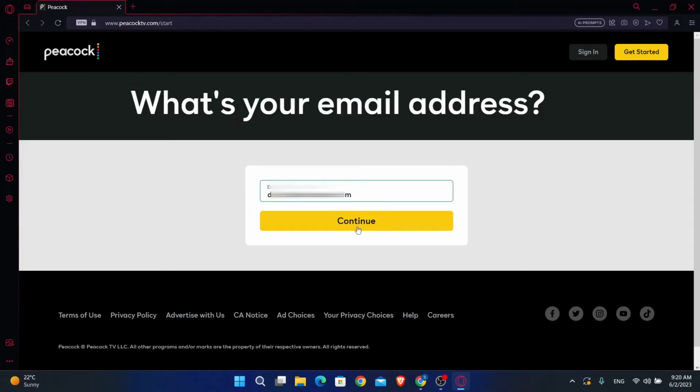Once you do this, you will be asked to enter your password. Then just type your password and click on the Sign In button and you will be signed in to your Peacock TV account. And there you have it. That is how easy it is to log into your account on the Peacock TV website.